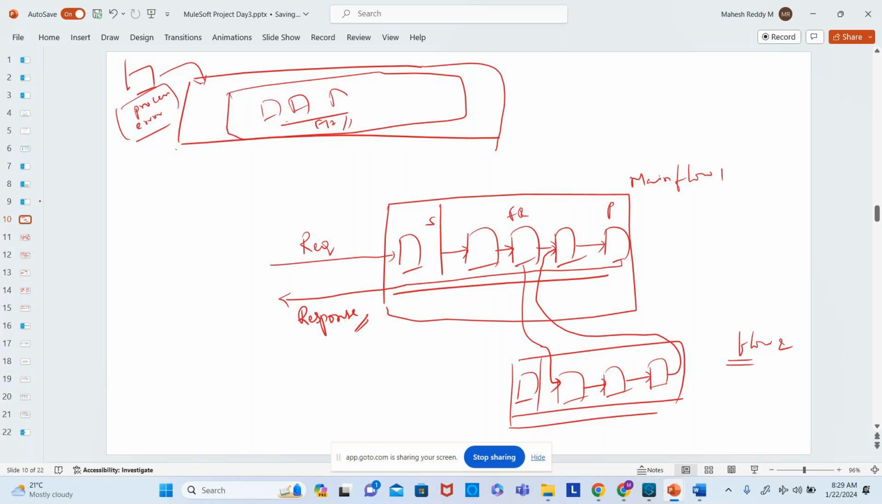For example, now my question is, what exactly can I call this flow? Can I call this the calling flow? Yes. Why? Because I'm calling another flow. That's the reason we can call it the calling flow.